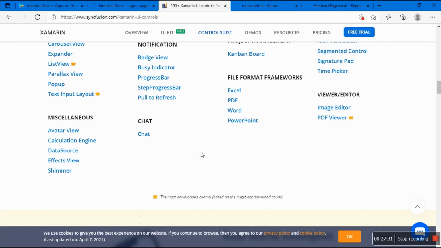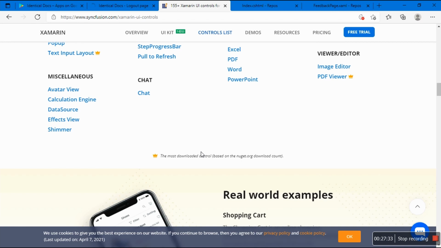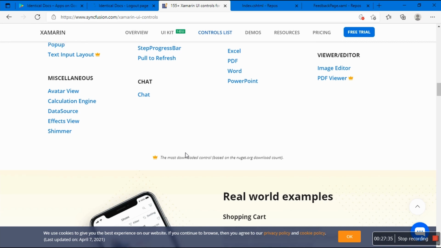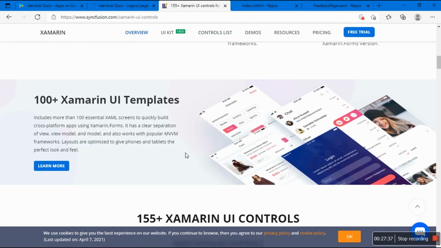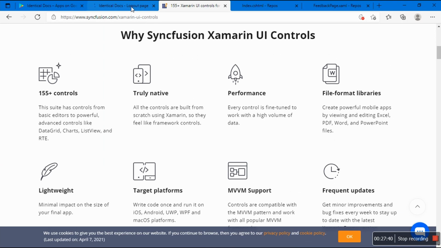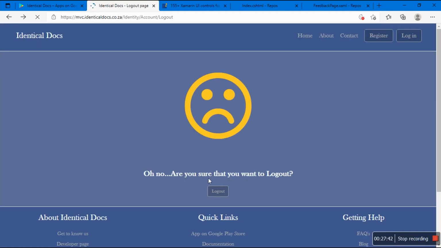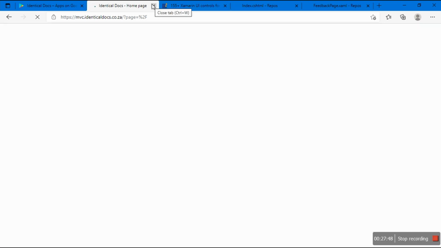So yeah, I believe it's a great company. We do have other control vendors, they're called control vendors, but I really love SyncFusion. Even for WPF, I'm gonna make use of SyncFusion. I think it's efficient for me, and that's why I love it. Okay, I think I'm done.